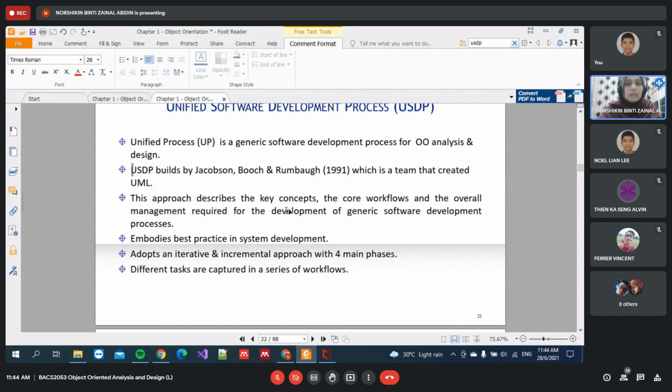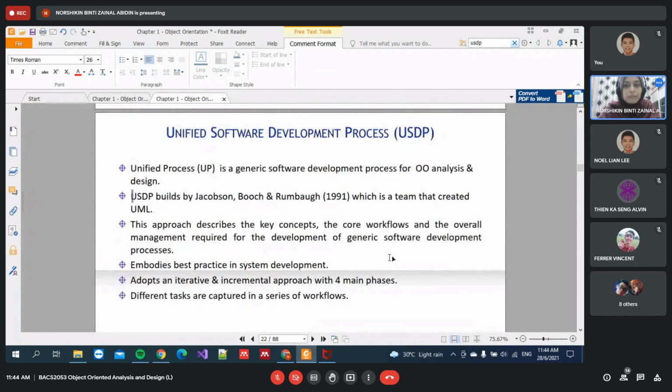So by using this USDP, you need to have the idea or the concept and the core workflow. Core workflow means it doesn't need to be specific. It is the overall overview of your system flow. The keyword is overall management required for the development. So this USDP doesn't need to be specific.